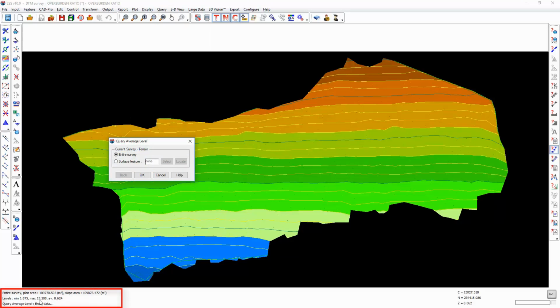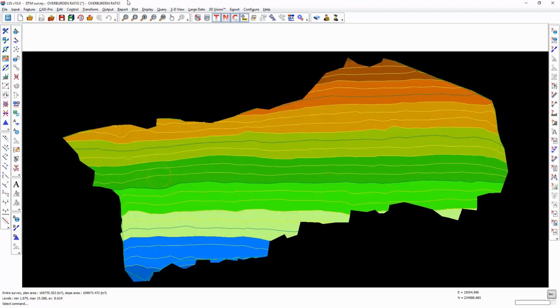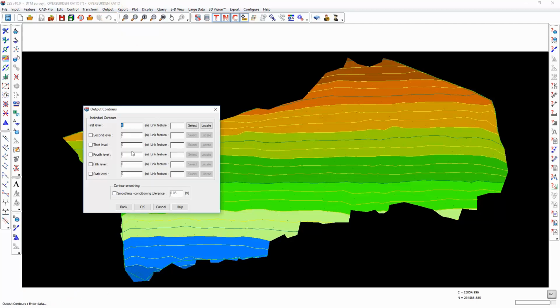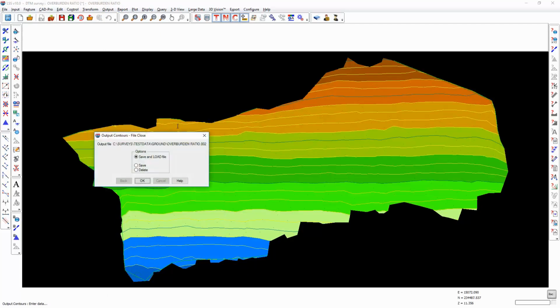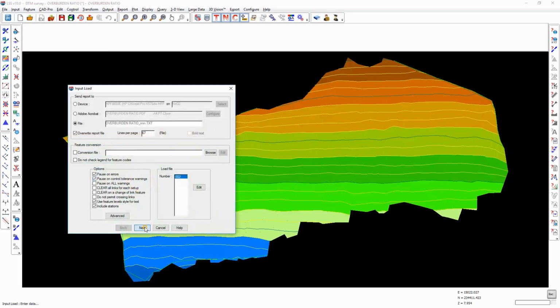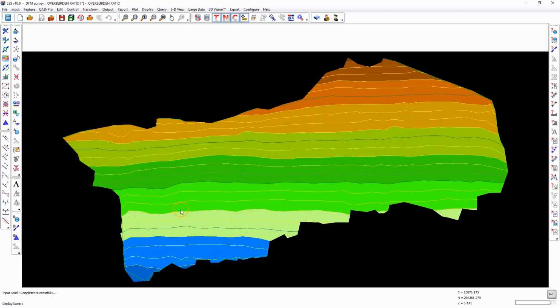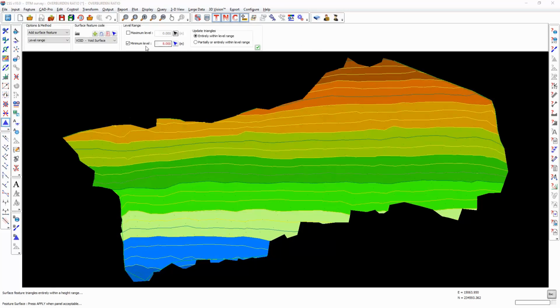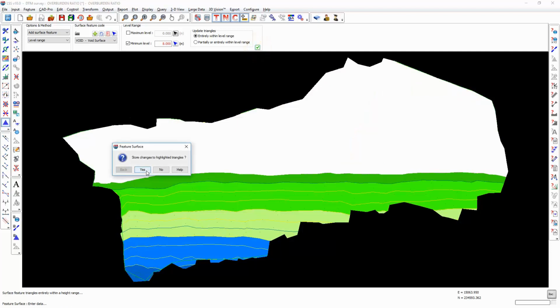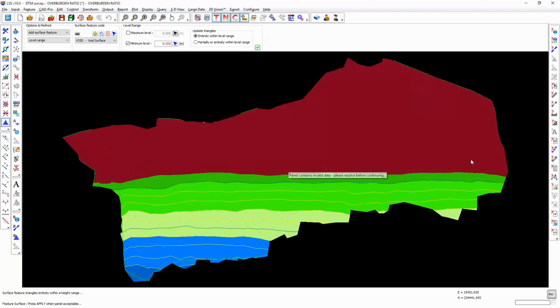We may well have a cut-off value above which the extraction of the mineral is not economic. In this case, let's say the value is 8. What we might want to do is output the 8 meter contour, and then add a surface feature, so we can stipulate a minimum level of 8 meters and triangles that lie entirely within that level range, and it will now void out everything which has a ratio in excess of 8.